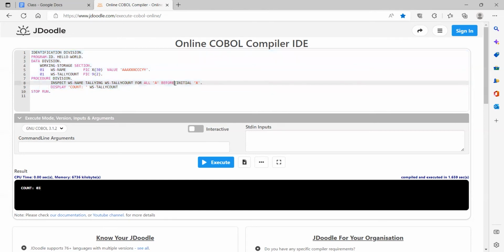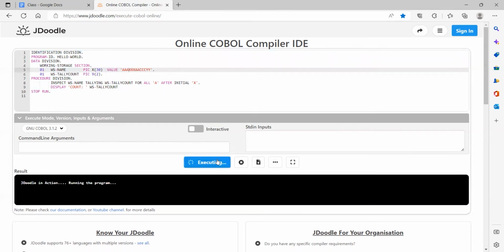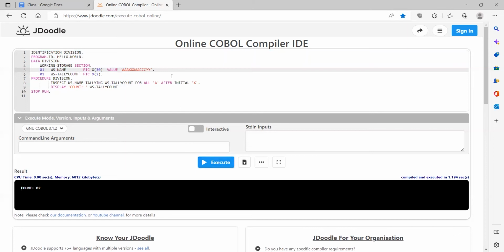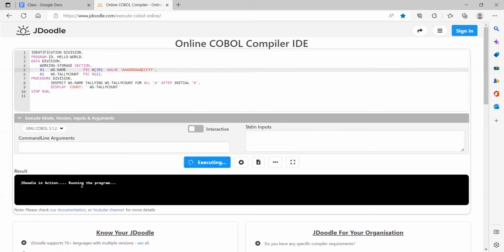Looking at before and after, if you want to check the after functionality, we can include some characters here, because we are checking a. So after initial x, how many a's are present? That is what the program needs to calculate. I have given 2, so it is calculating 2. If I give 3, it will be calculating 3.